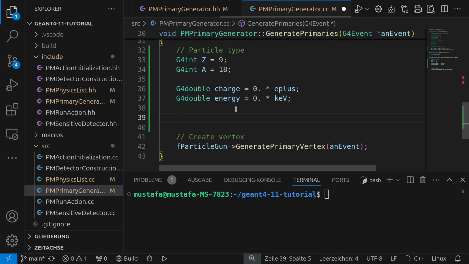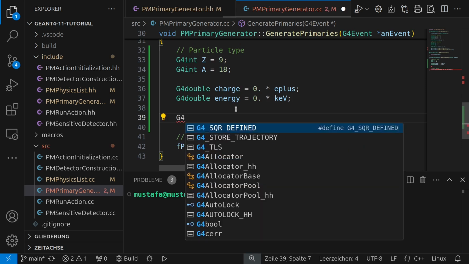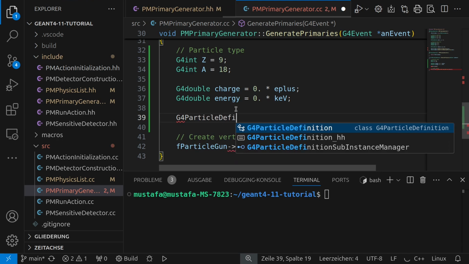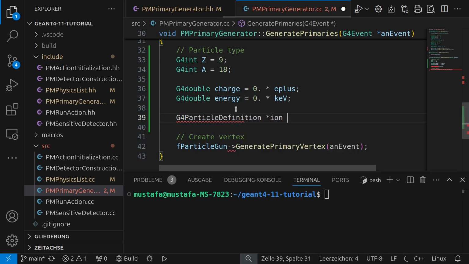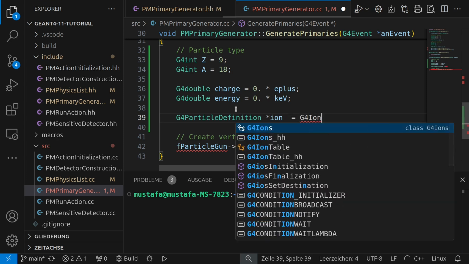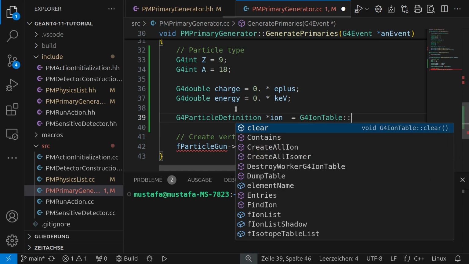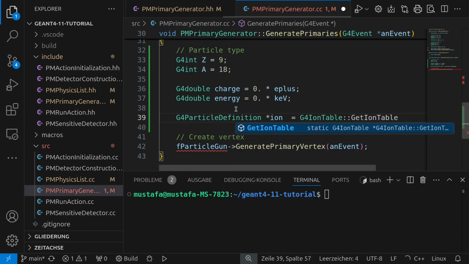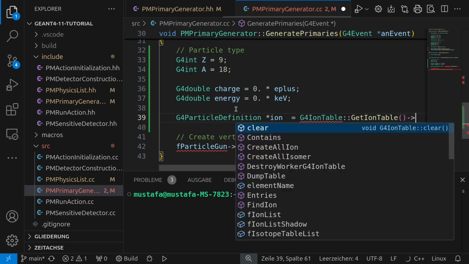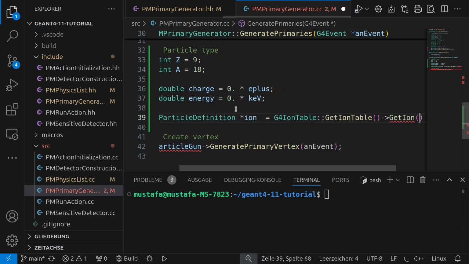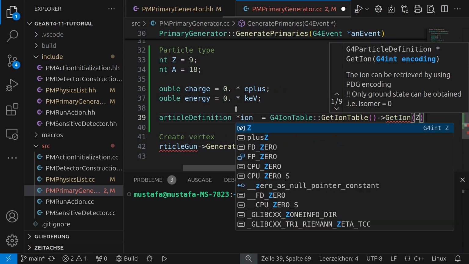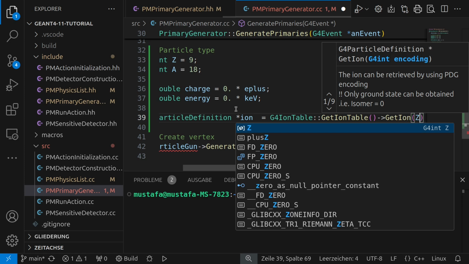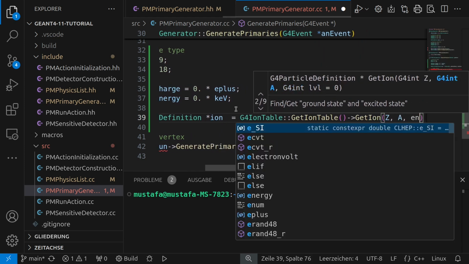Okay, and then now we can actually define our ion. So we can write here G4 particle definition ion, although it's not an ion because we said we have 0 charge, but it's still, according to the Geant4 definition, an ion. So we can write G4 ion table. This is the header file that we have included already. And then get ion table, so we have to get an instance of that table. And then we can write get ion, and here we include our Z, which is the number of protons, and A, and energy.